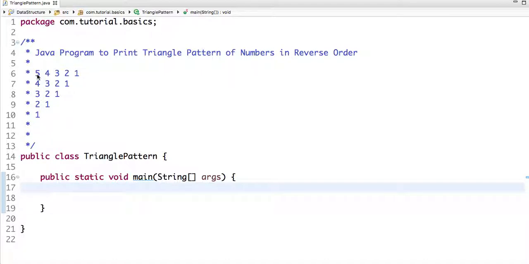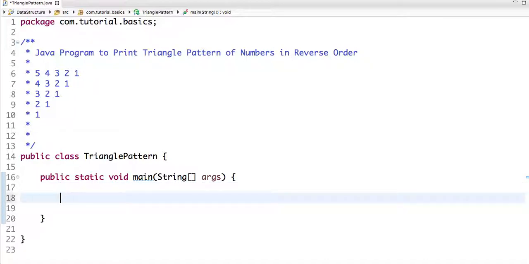So we have numbers starting from 5, so we are printing a pattern in reverse order. So 5, 4, 3, 2, 1, then we have decremented the value and now it's 4, 3, 2, 1, then 3, 2, 1, 2, 1 and 1. So let's write a code and understand how we are going to print this pattern.